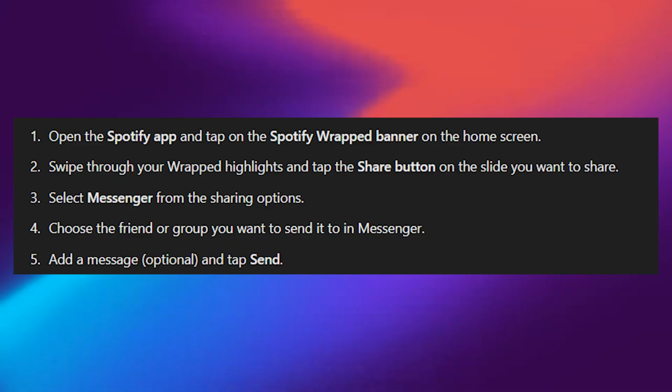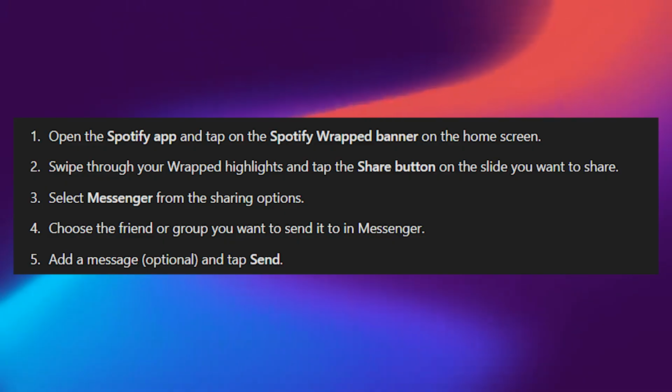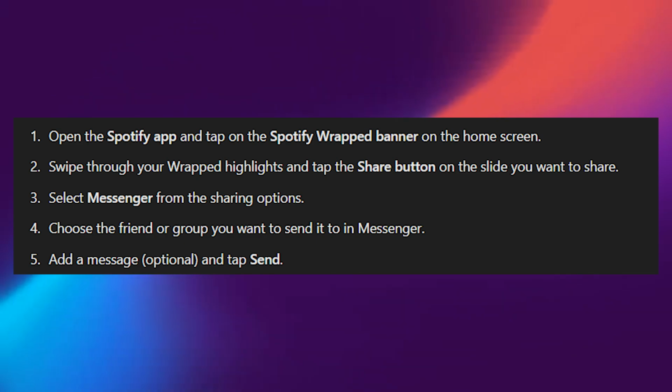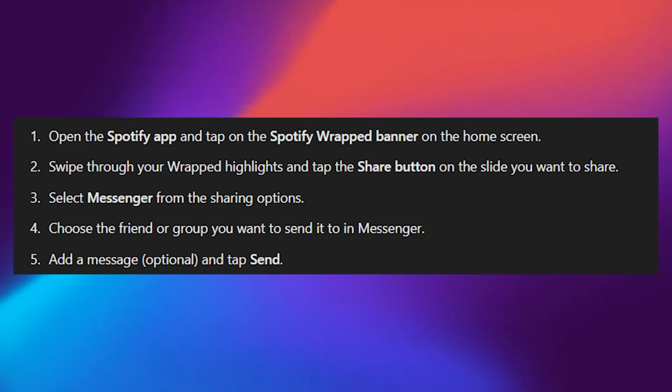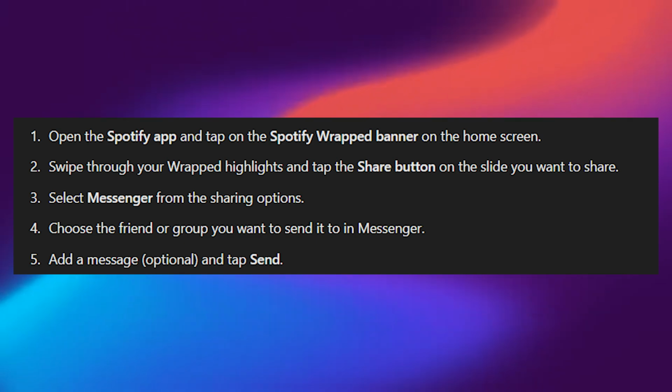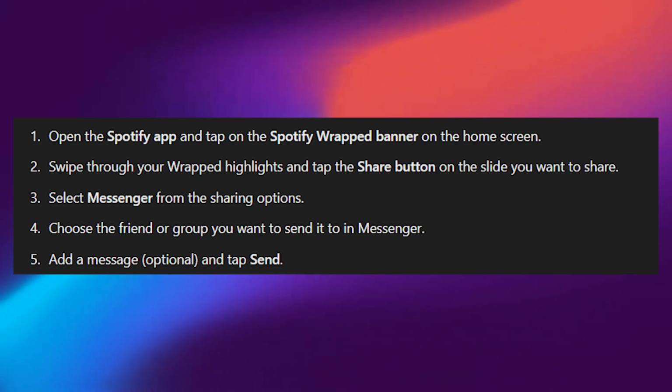Let's get started. First, open the Spotify app on your phone or laptop and then log in if you haven't already. Don't worry, the Wrapped highlights are still there. You will see the Spotify Wrapped banner on the home screen. Tap on it and dive in.